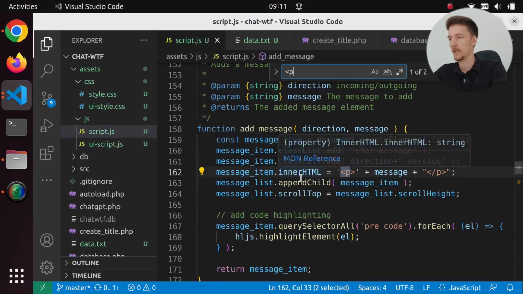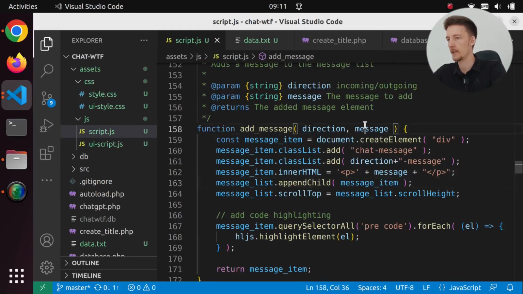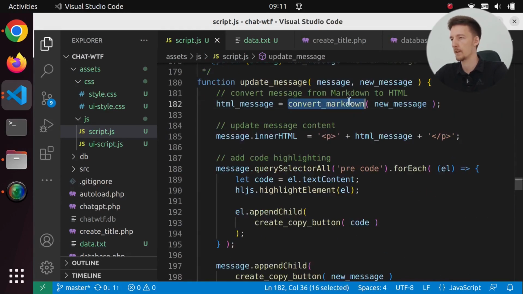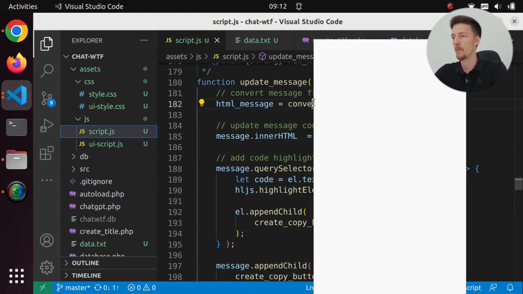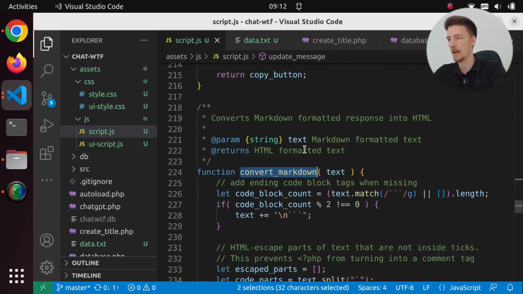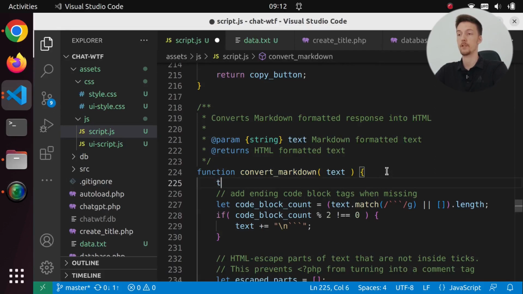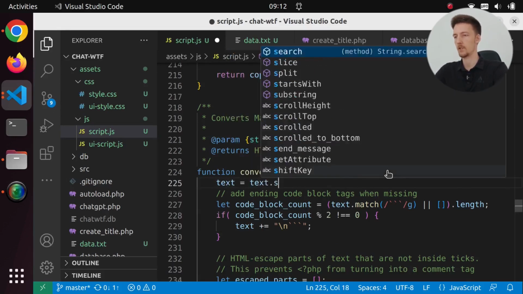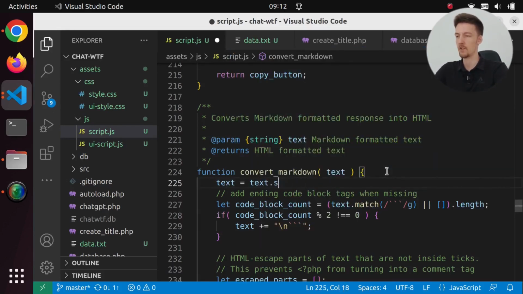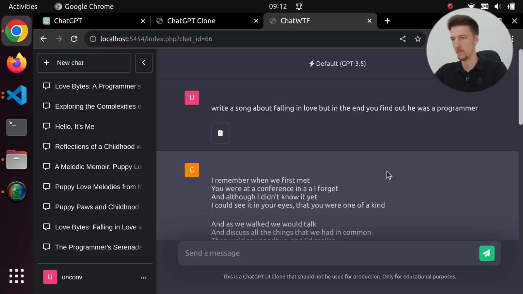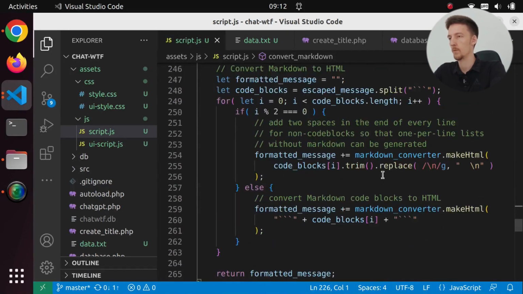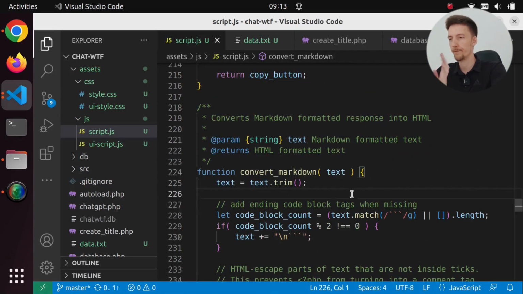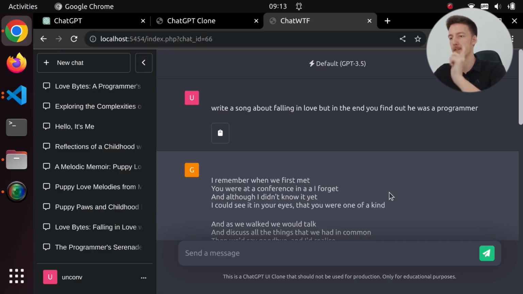I'm not. The problem is probably in the convert markdown. So I should probably change my convert markdown to do first text equals text dot strip. Sorry, it's trim. What is it in JavaScript? Trim. Trim the white space from it. So that doesn't do anything. So where is the problem? I will figure this out later. Let's first make it so that we can actually send some message.